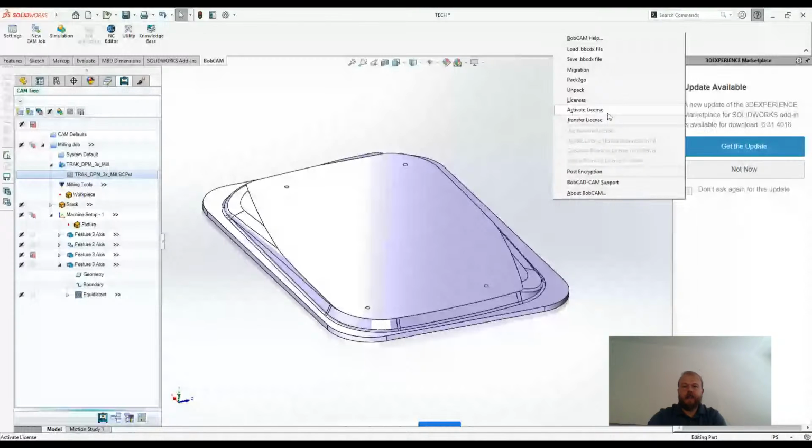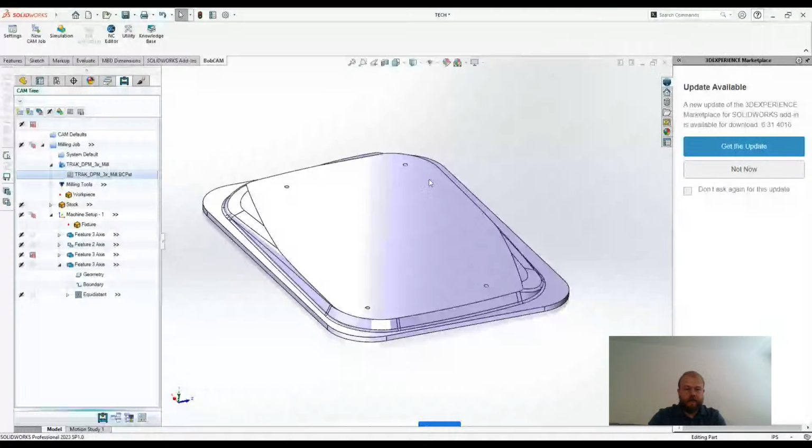You also have your activate and transfer license. If you're using SolidWorks on multiple computers and you only have one individual license of BobCAM, or if you're going from your work computer to maybe your home laptop and you want to do some work at home, you can go to transfer license. You can transfer your license ID and password automatically via the internet here. You would type in your license ID, this is what it would be on my computer, and you would have that license ID and password for the new computer to activate once you've transferred the license from this computer.